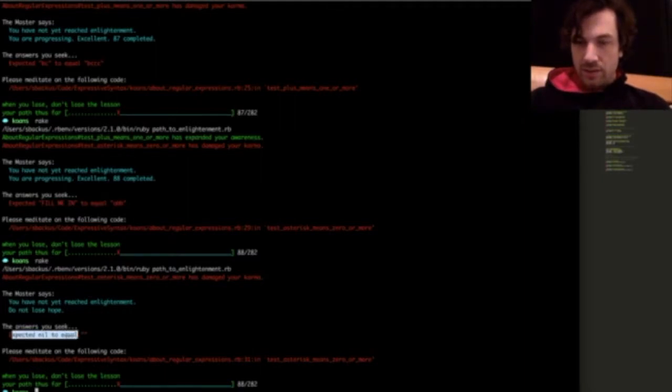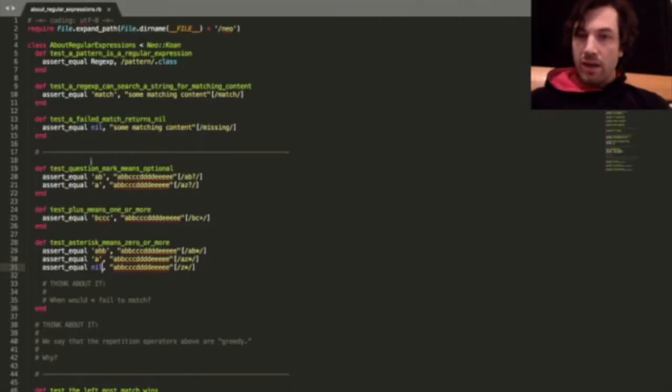Expected nil to equal empty string. But why? It says test a failed match returns nil. Shouldn't this be a failed match? Shouldn't this return nil since there are no Z's? I guess with a star, it always returns something, even if it's just an empty string.